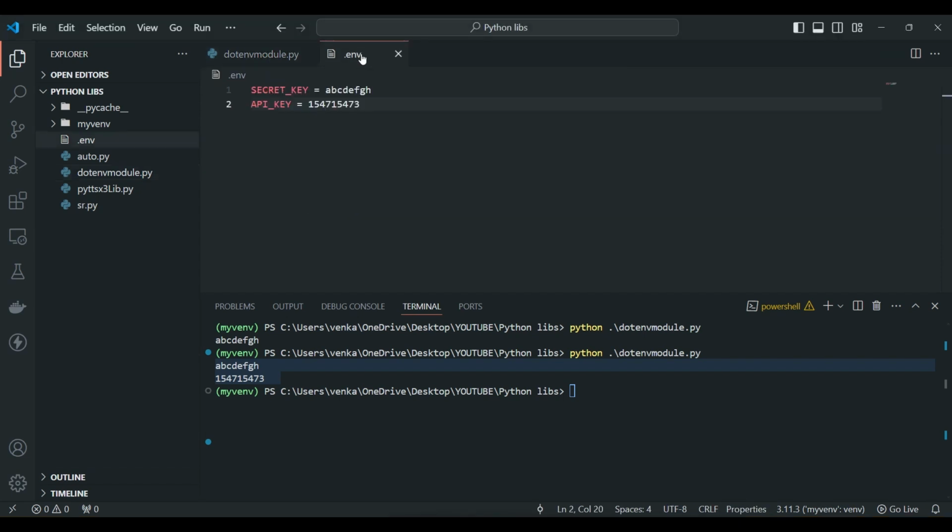And also make sure that you add this .env file in your .gitignore file so that your version control system doesn't track this .env file and by mistake it won't get uploaded to GitHub.